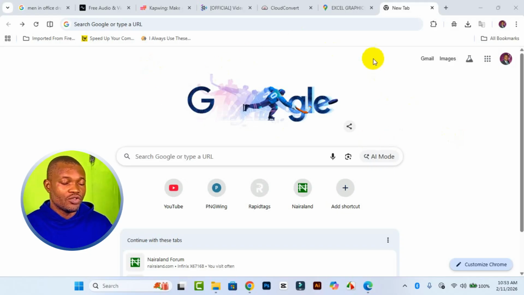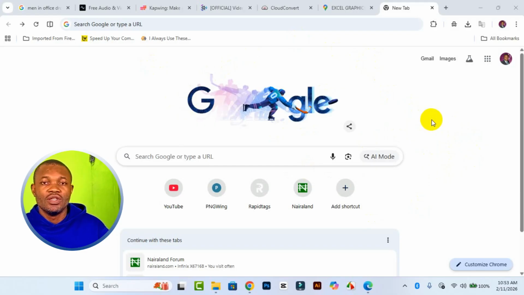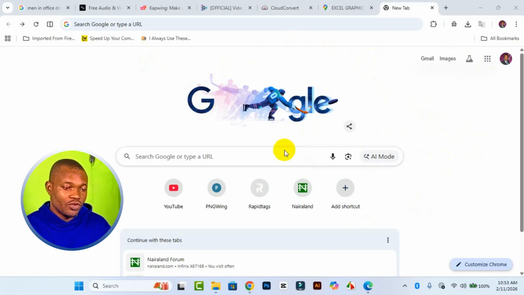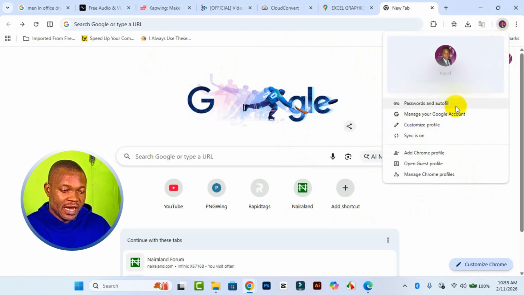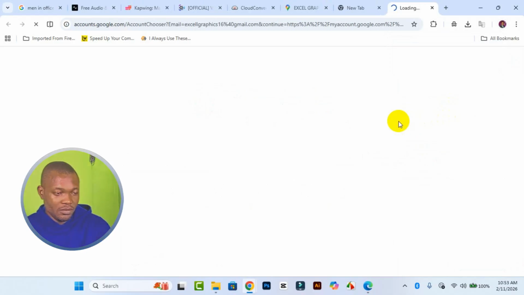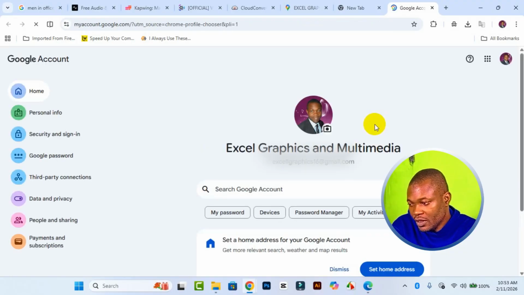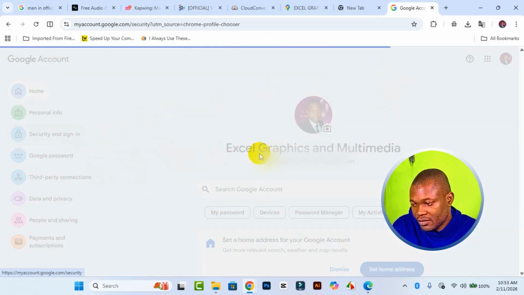The very first thing you want to do is open up your Chrome browser and make sure you log into the Chrome browser with that particular Google account or your Gmail. Next thing you want to do here is to come to the top right here, click on the profile icon, then go ahead and click on manage your Google account. The next thing you want to do is to go ahead and click on security and signing.